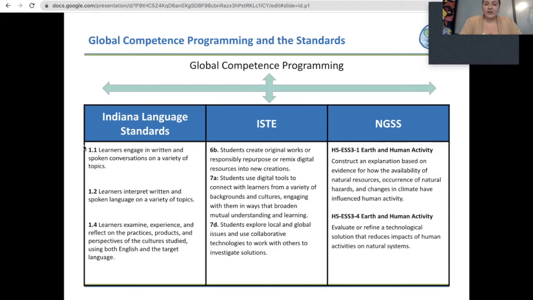So we want to encourage when you are thinking about activities you can do with your students, yes, you are trying to teach them the language, whether that be Spanish, German, French, whatever language they're learning, but it also can be an opportunity to collaborate with some of your teachers in your building and see how you can bring in the science classroom and the technology classroom into your Spanish or French or German classroom.